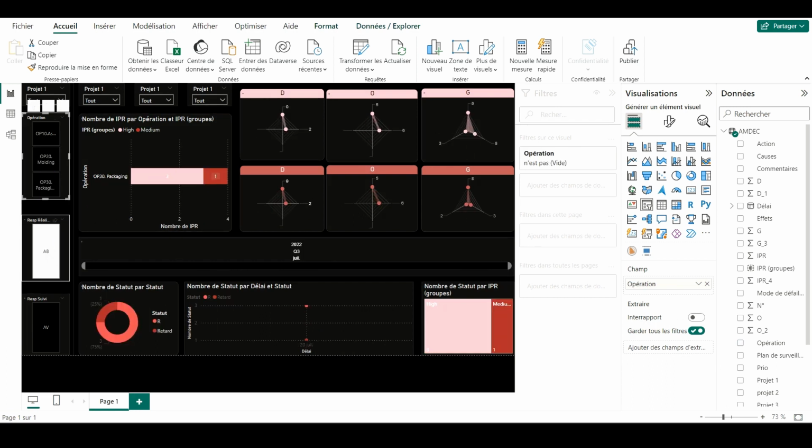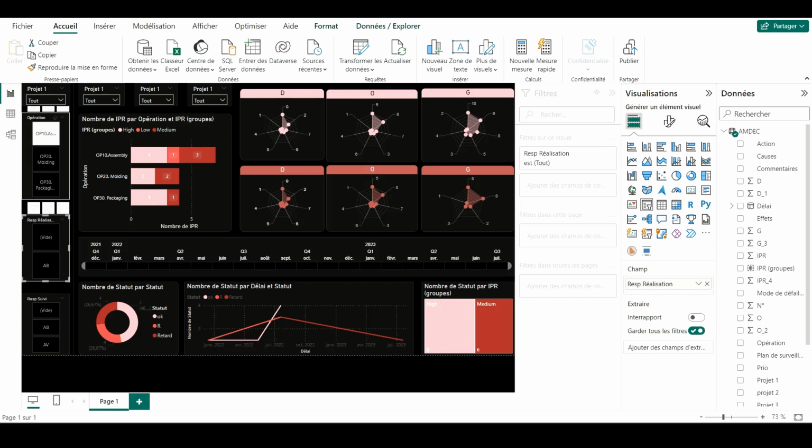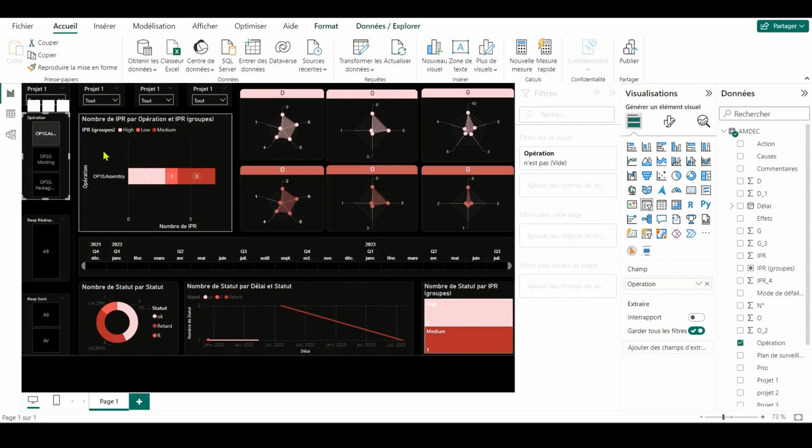We've completed our Power BI dashboard, ready for testing. With its interactive features, you can easily share updates with teams and set up alerts using Power Automate.